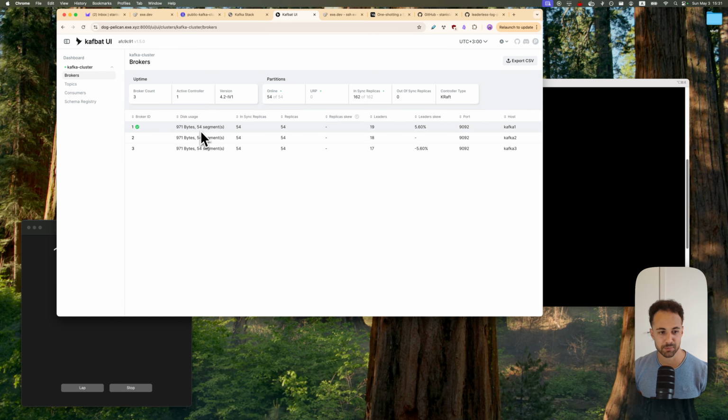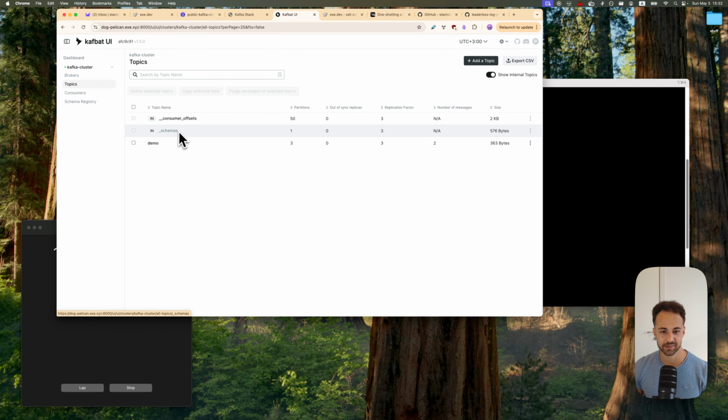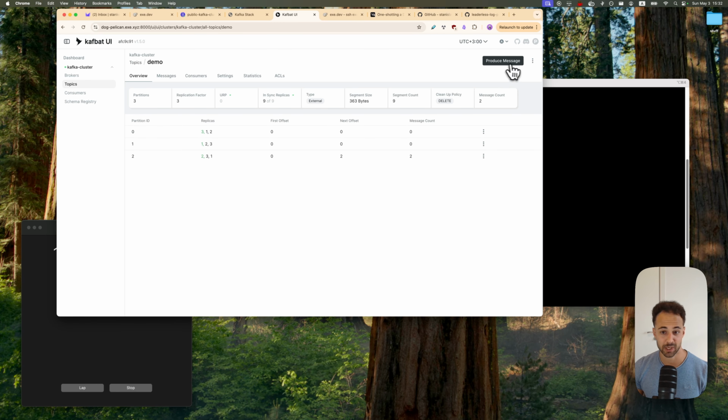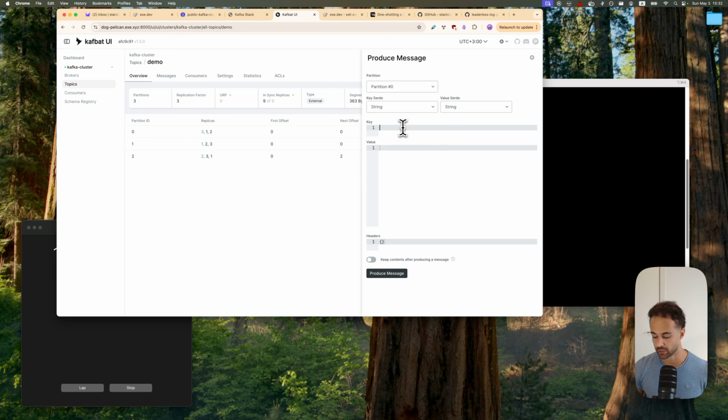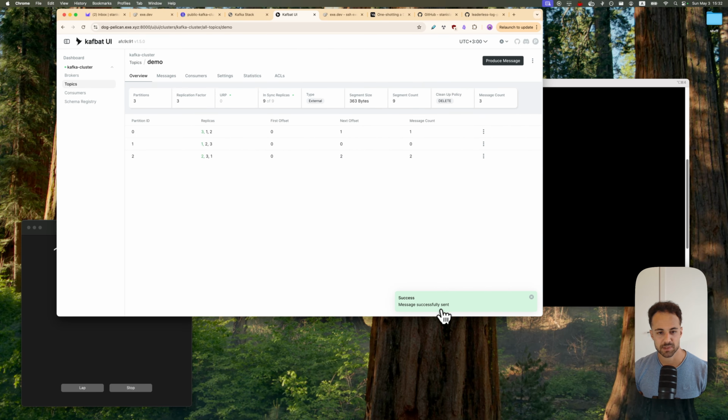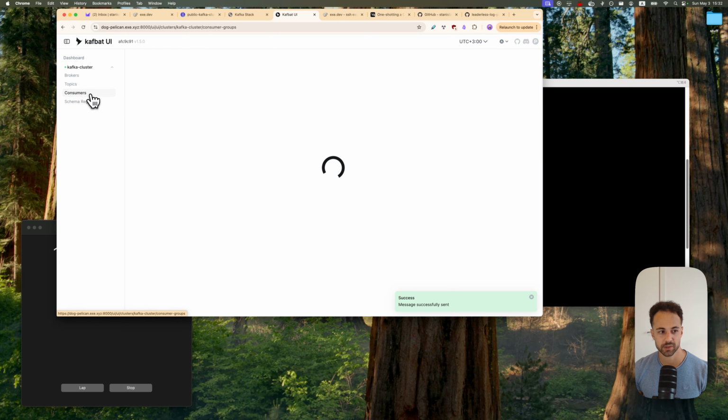We have 3 brokers with some disk usage. We have some leaders on them, some replicas, 54 partitions. We have the internal topics and a demo topic, to which I could probably produce through the UI. I know I use this UI. Test me now, please. Keep contents. Yeah, whatever. Seems like the message was sent. So I think it's working. So anyway, we have a UI working, which is awesome.